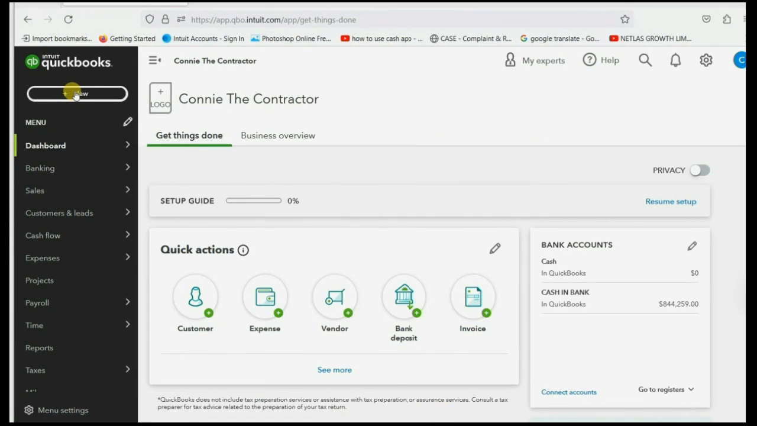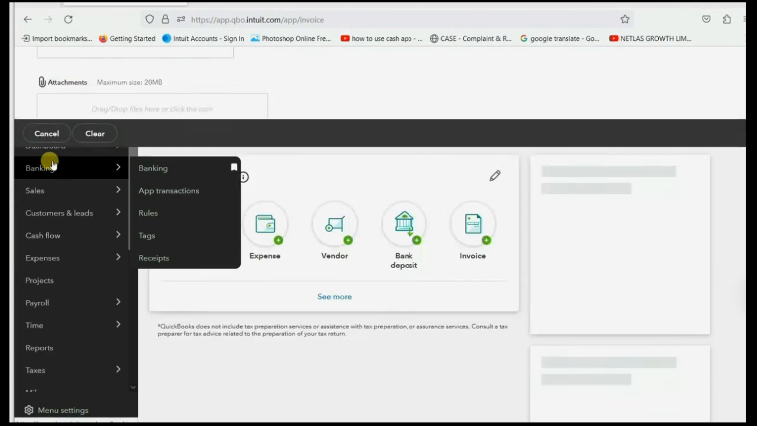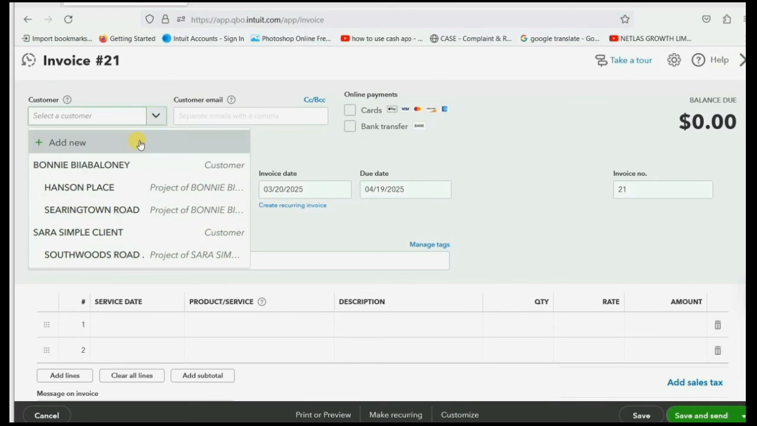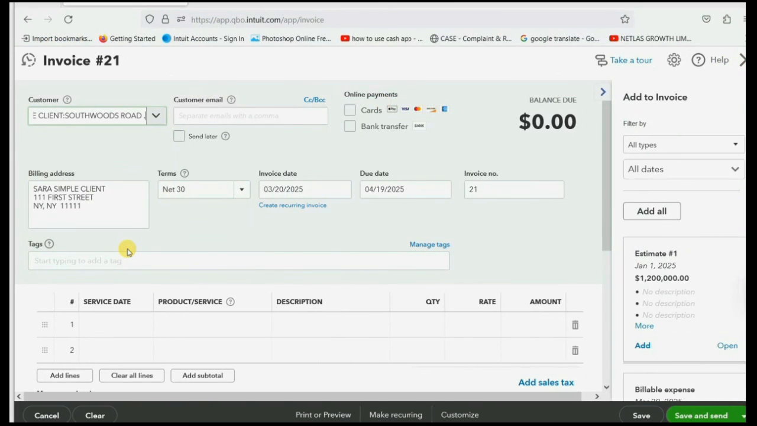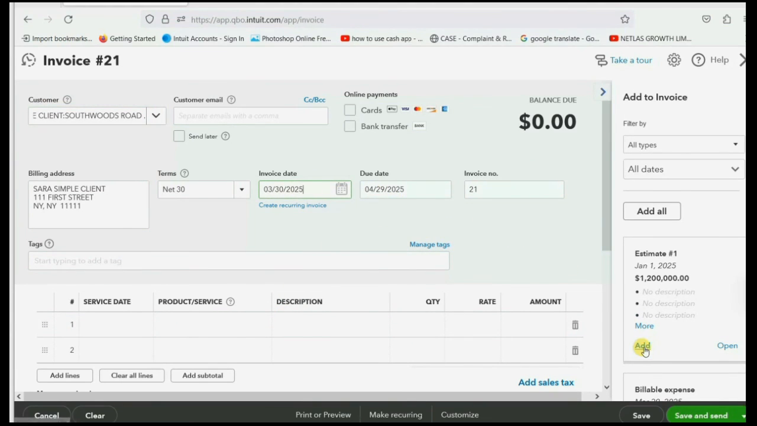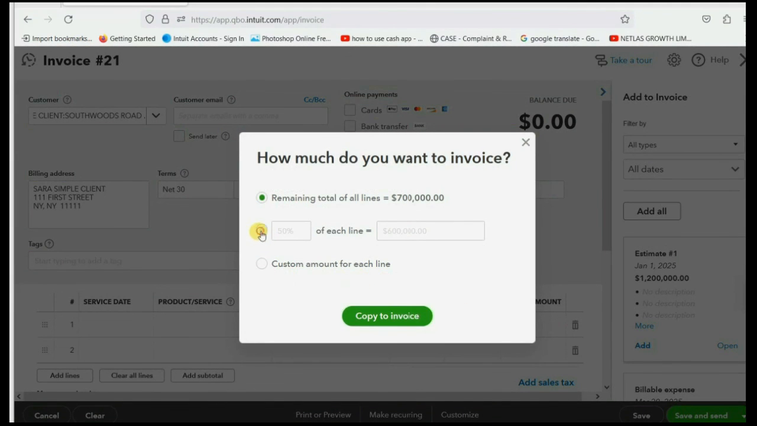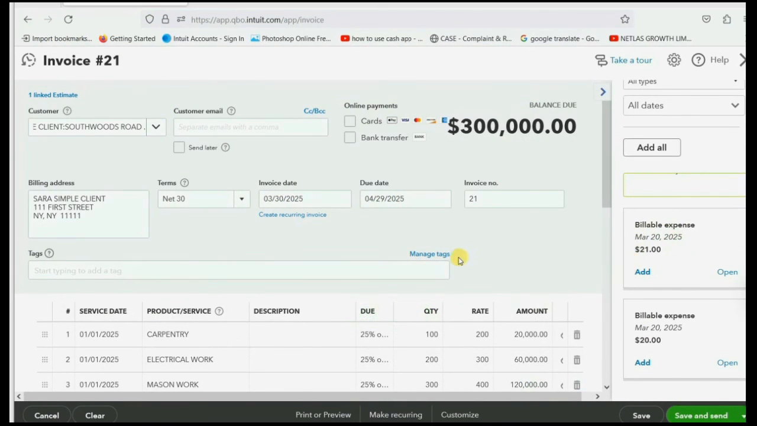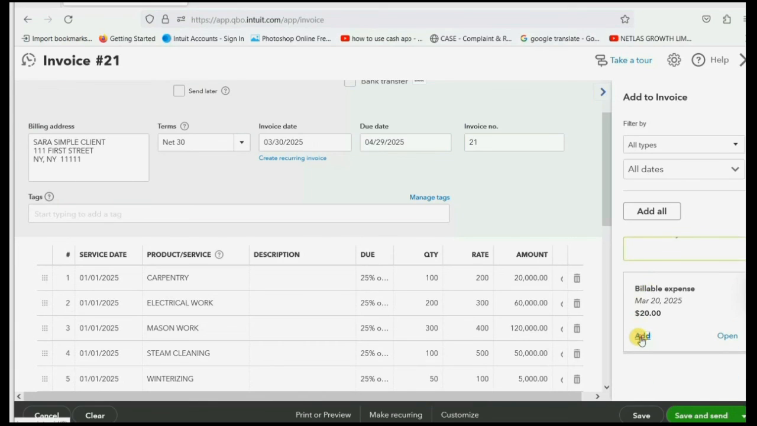From the top left, we click New, Invoice. Okay, don't click anything else. Just choose the Southwoods Road job, and notice it remembers the estimates and the billable expenses. Let's put the correct date, March 30th of 2025. Remember, we always add the estimate first, and for the Southwoods Road job, we're finishing 25% at a time. Of course, we didn't make a change order, but anyway, we'll copy. Normally we would. And now we can add these two. We add this one and add that one.